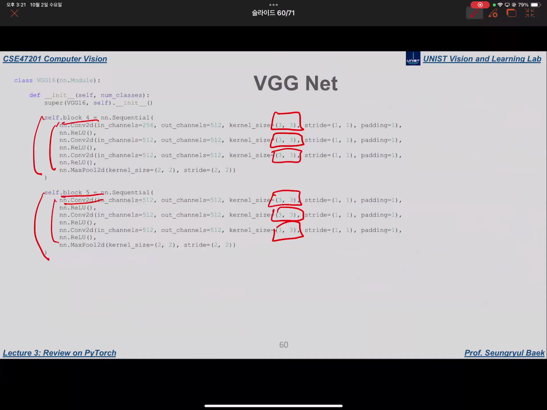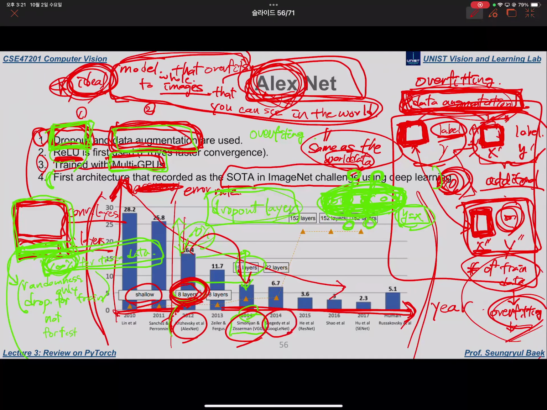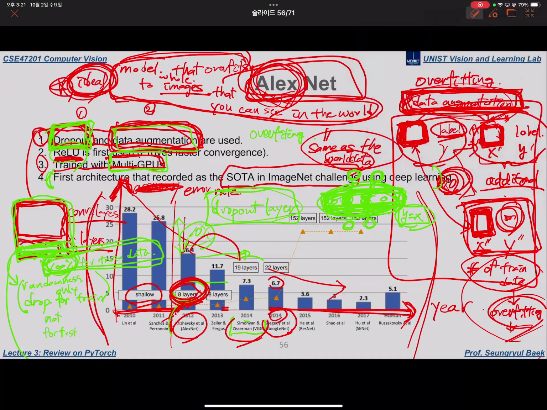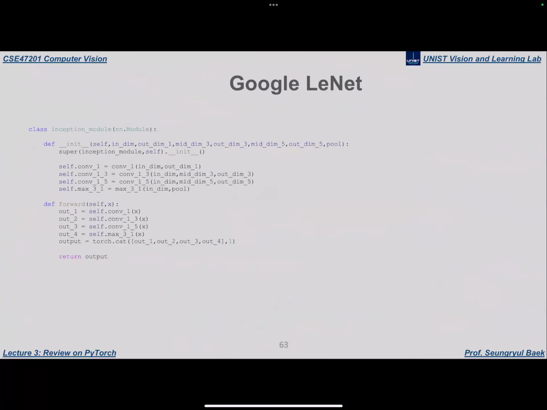Okay, so this GoogLeNet was also proposed in 2014, and its performance is slightly better than the VGGNet we just saw. Okay, so VGGNet is 7.3. VGGNet was proposed at Oxford, and the error of GoogLeNet is slightly better than that, and it has 22 layers. And this is the implementation of GoogLeNet.